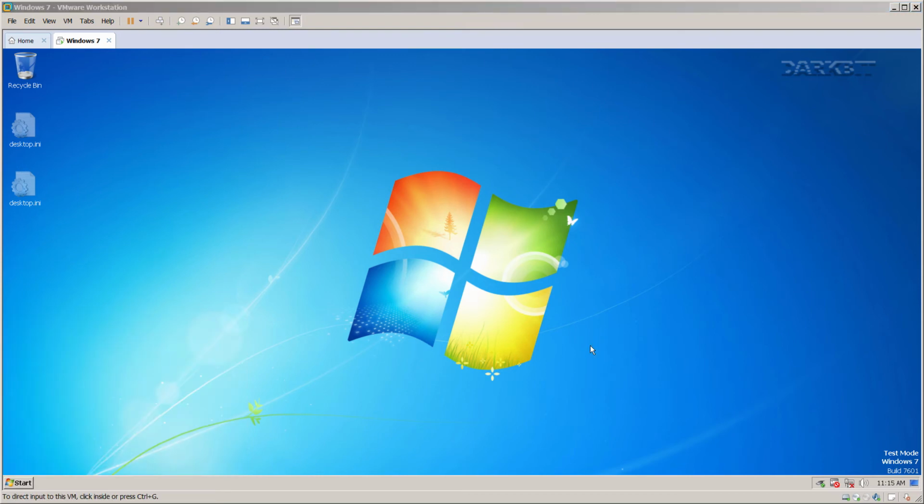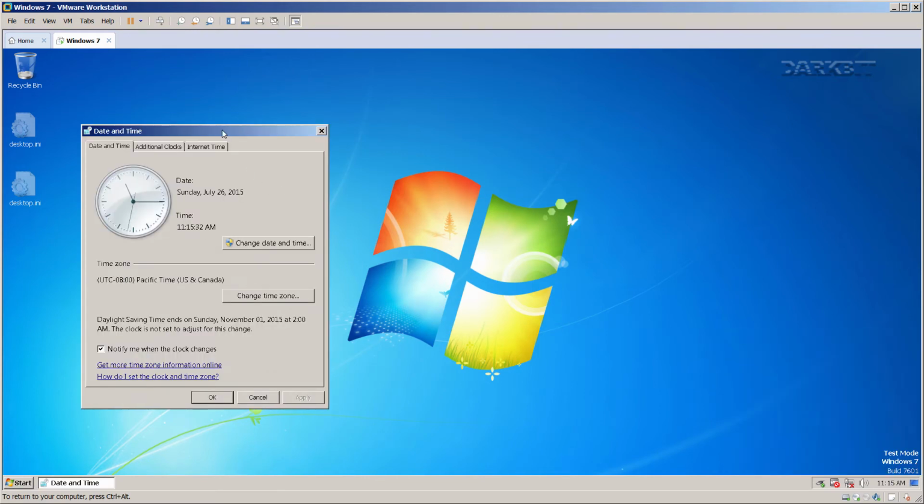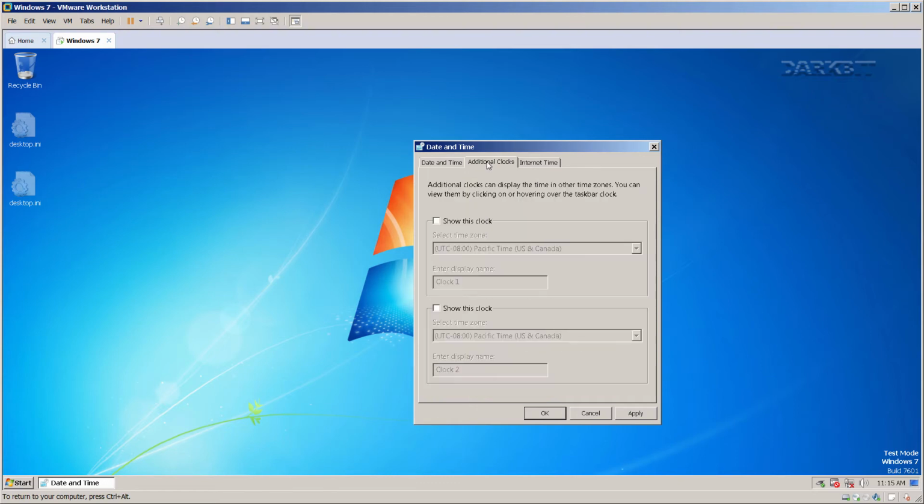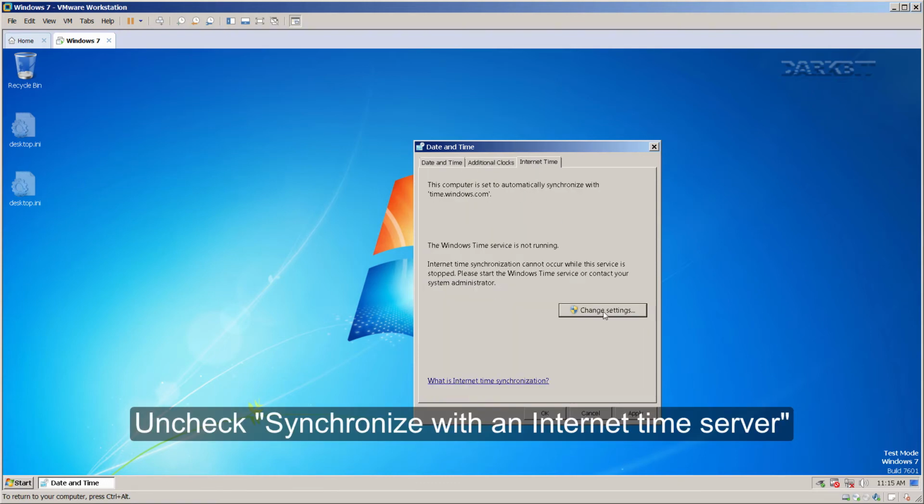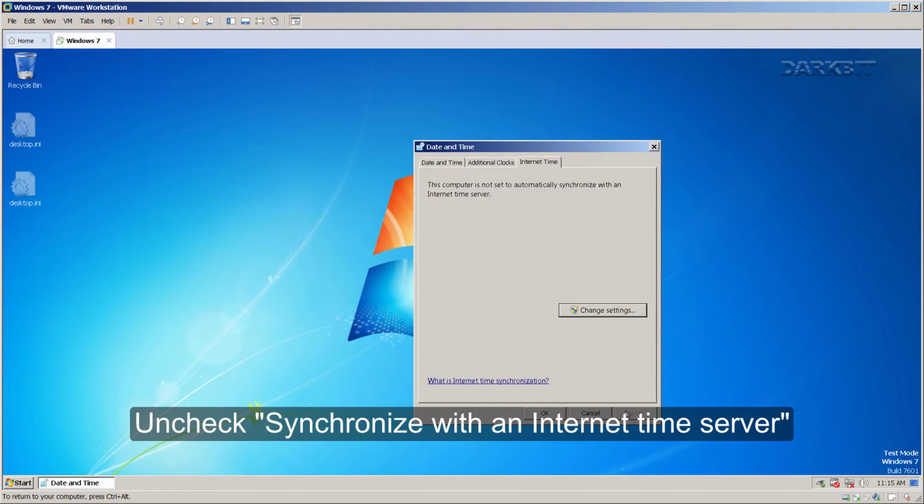Now click on the clock in the lower right hand corner and then click on change date and time, uncheck the notify me, click apply, and then go up to the internet time tab, change options, unselect that, click OK.